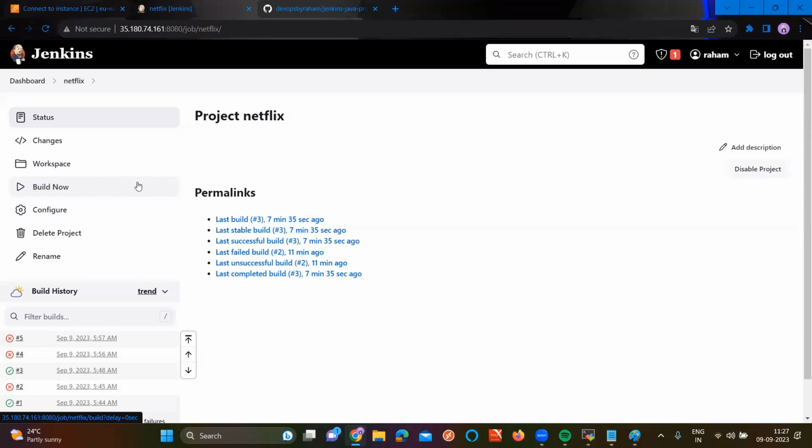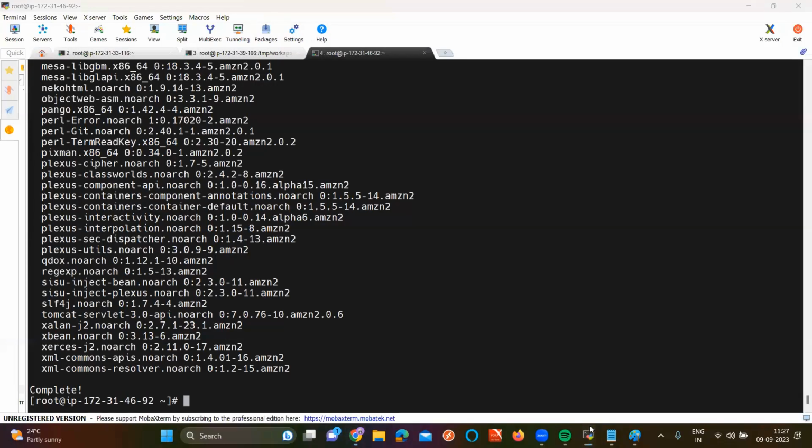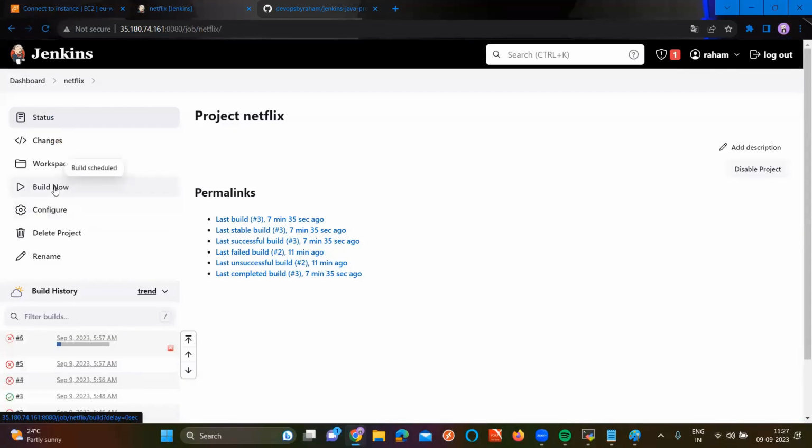Clear or not? It failed, eh? Of course, before installation finished, I clicked on build now. The reason it failed is that while I was installing the packages, I clicked on build now. Packages were not installed fully, so it failed. Is it working now? Clear now? So this is the way you install the packages and set up the master and slave. Concept clear, sir?